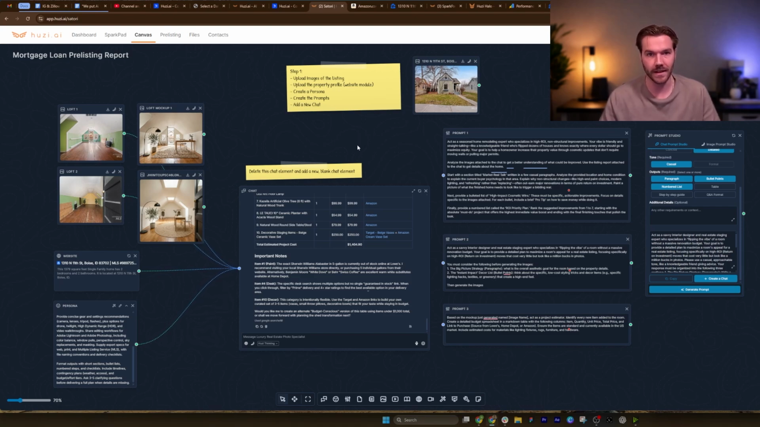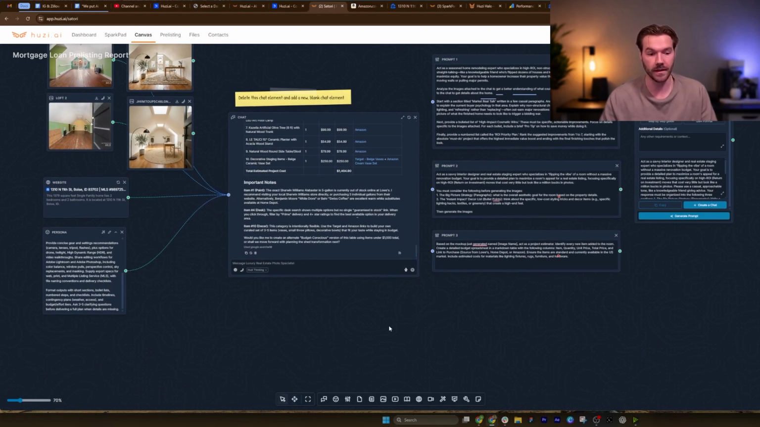So just an idea, keep in the back of your head if you want to use this for the listing agent or buyer's agents that come. This board can be shared with multiple people. They don't need a Whoozy account. We're going to move on to step 2, which is the loan analysis of this.